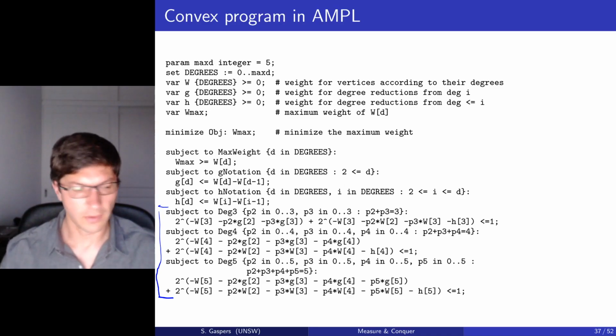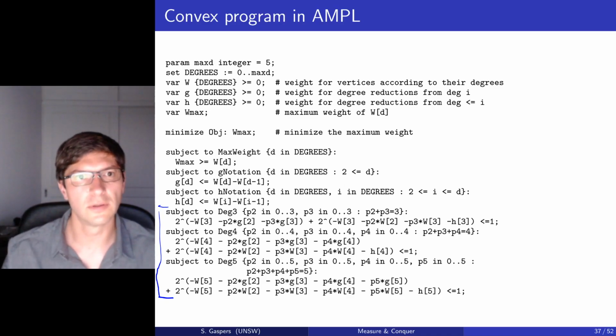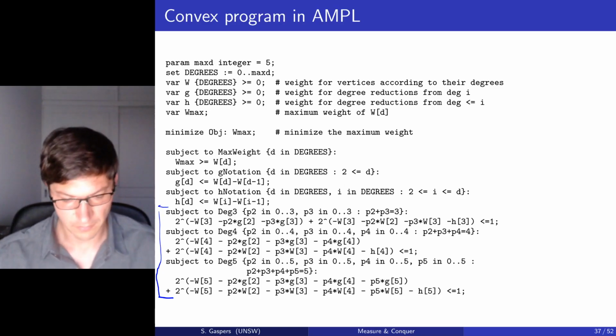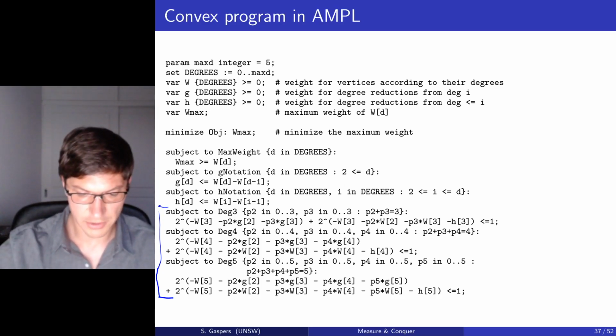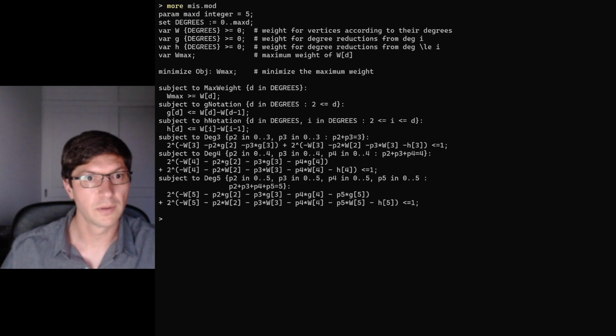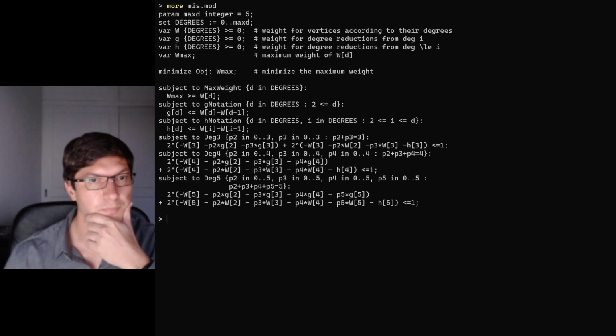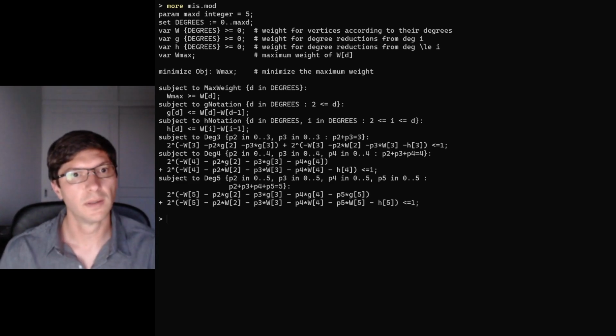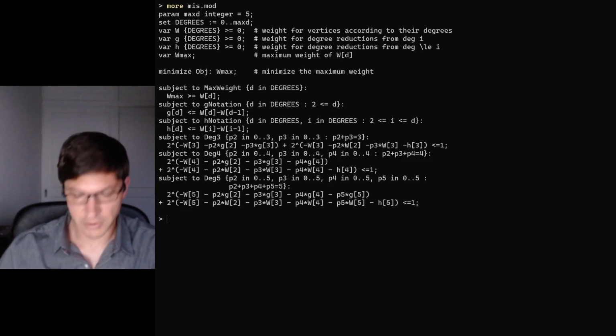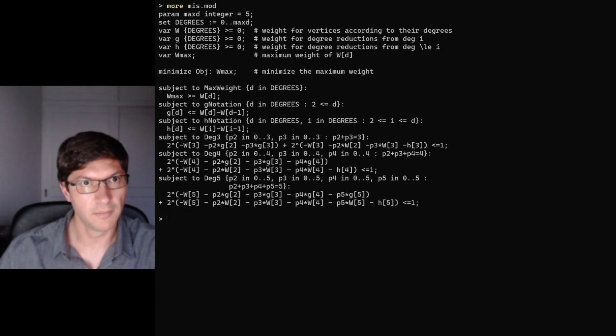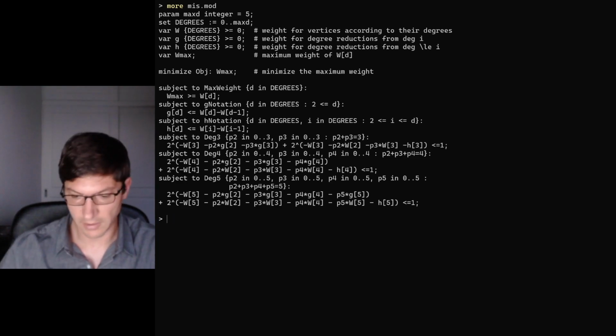Okay, so how do we solve such a program? Let me quickly show you. Let me first show you the model file here, which is exactly what we had on the slide. Let me show you what we need to execute to solve this model file.